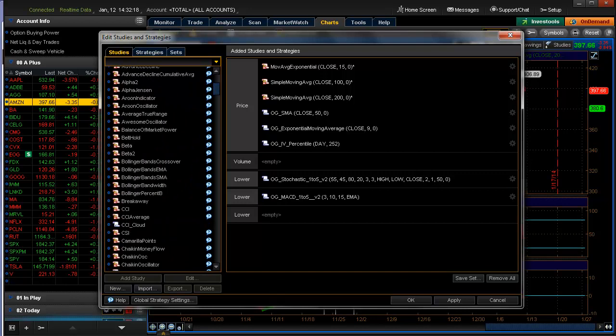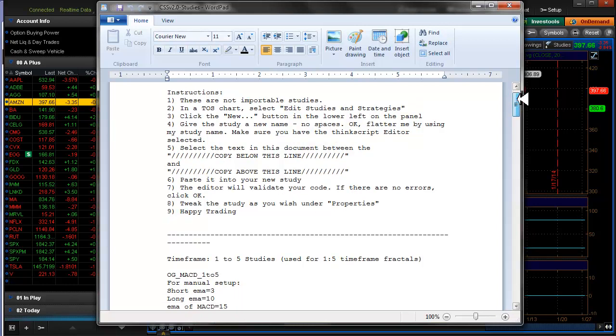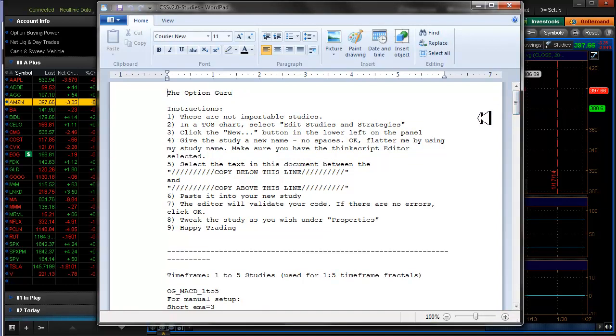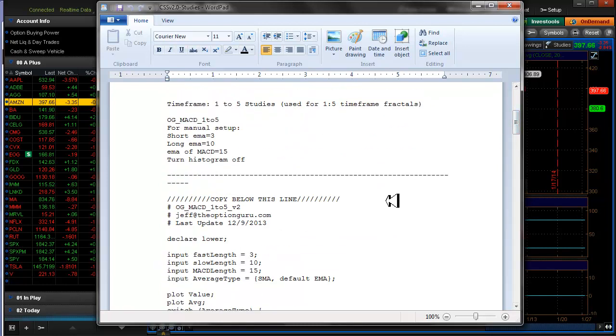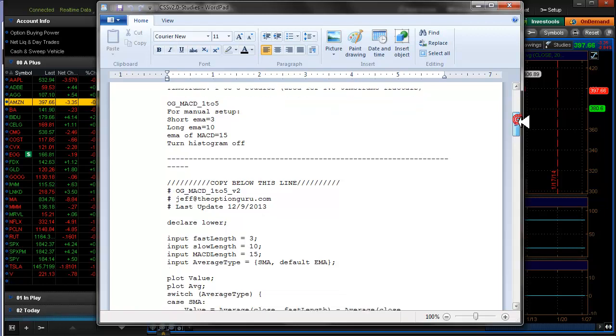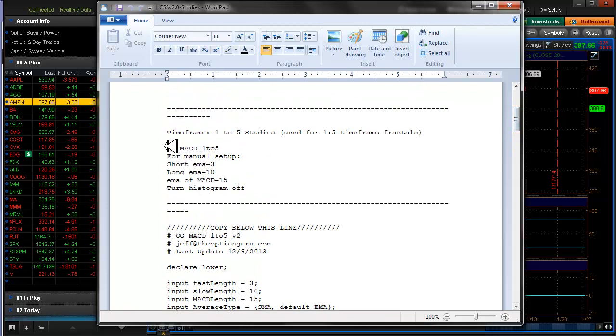The way that I have done it, and what I've done for you here, is you'll find this file here with the studies in it, and the first thing it says is these are not importable. So you can't import these studies. I could have formatted them to be importable, but then you would have to have a file for each study. So I thought this would be a little bit better, and it's pretty easy. So all you have to do is, here's the instructions if you are doing this on another charting program.